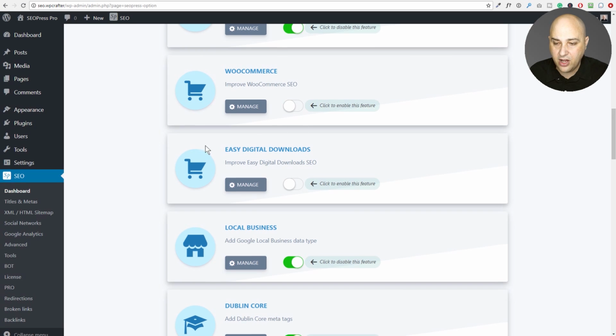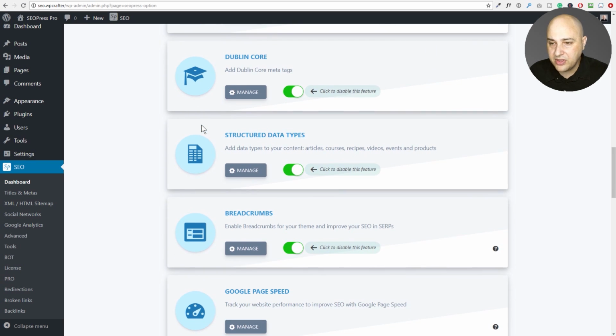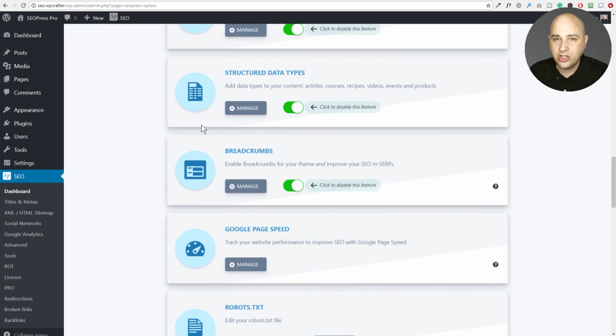are off by default. Local business, this is actually very good as well to give Google as much information about your website if you're a local business, to give that local business information. You can toggle this off if you're not a local business. So for me, I would have that toggled off. Dublin Core, this has to do with some metadata. Structured data types, what this is going to allow you to do is to get some rich snippets on your search engine pages when your various pieces of content are there. So if you have recipes, it supports that, and several other of those structured data types.